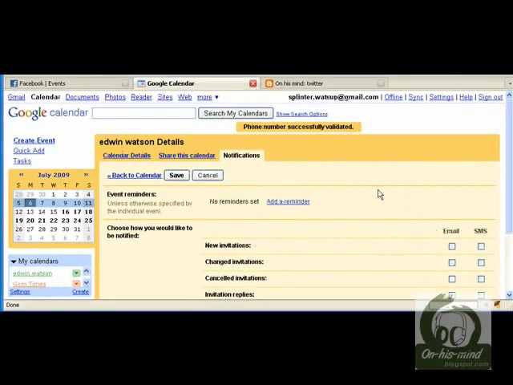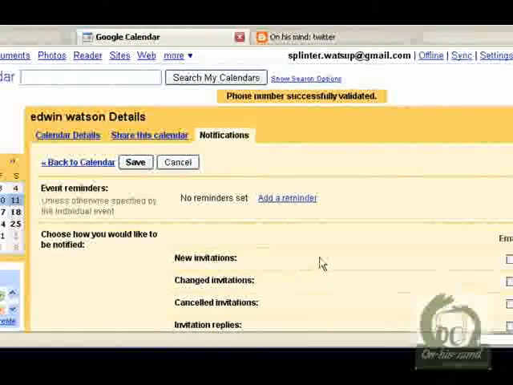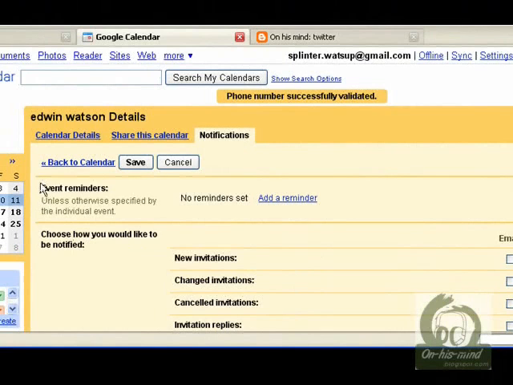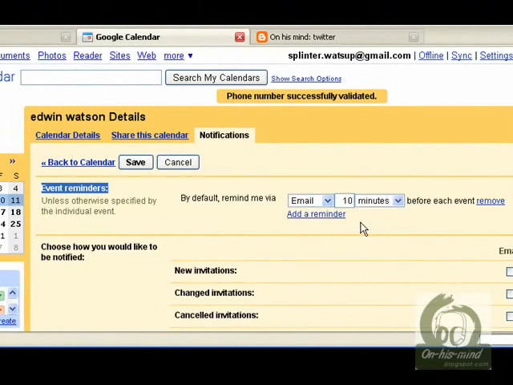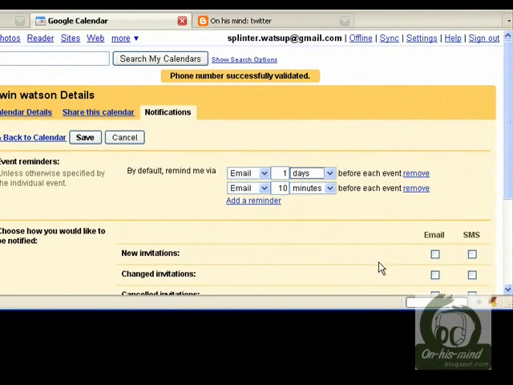Once you have confirmed your phone number, you'll get redirected to the page you were at before. In this page, under Event Reminders, click Add Reminder. I would like to be reminded via email one day before, so I change that number to 1 and go days. I then also want to be reminded by SMS. To do this, I click Add a Reminder, and then another box opens up after that. I change email to SMS. And decide that I want to be reminded 2 days before via SMS.